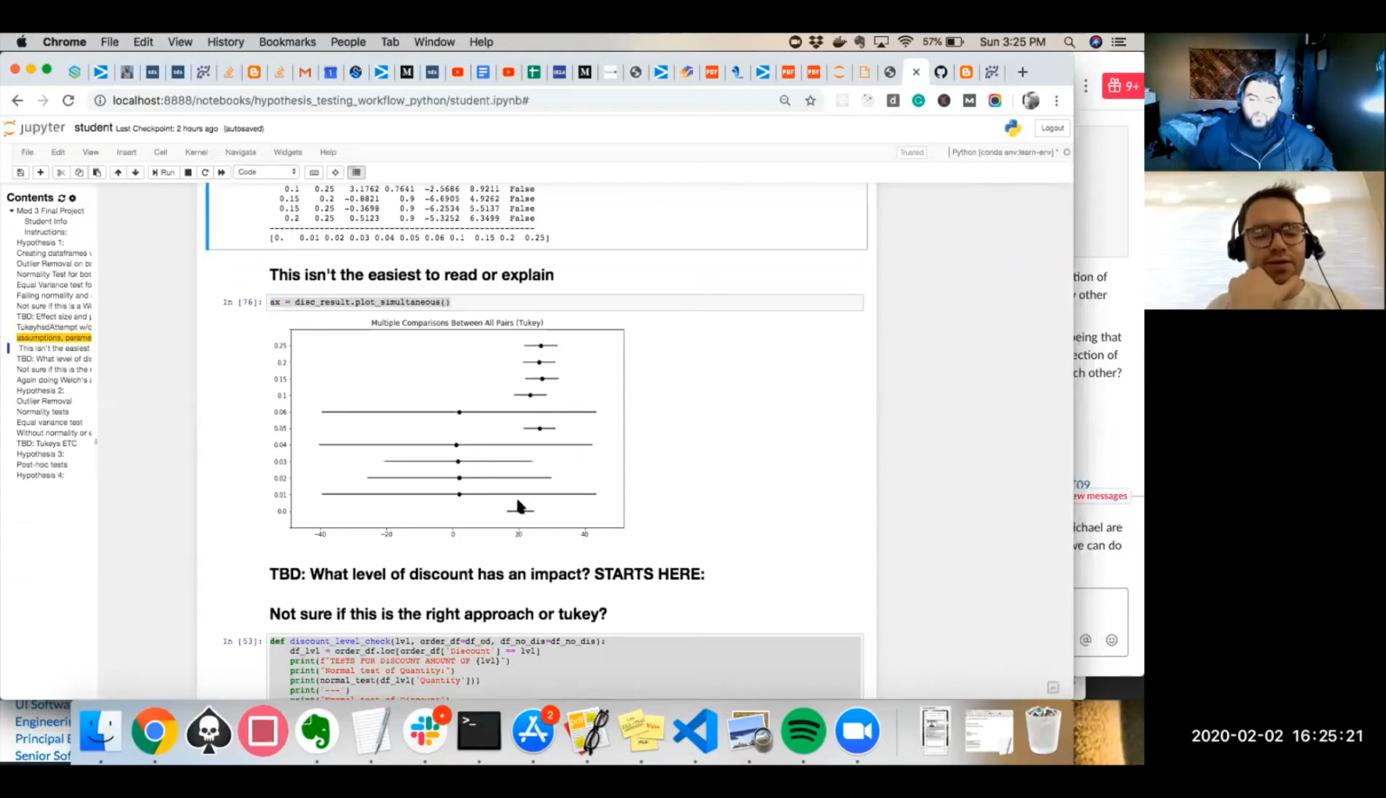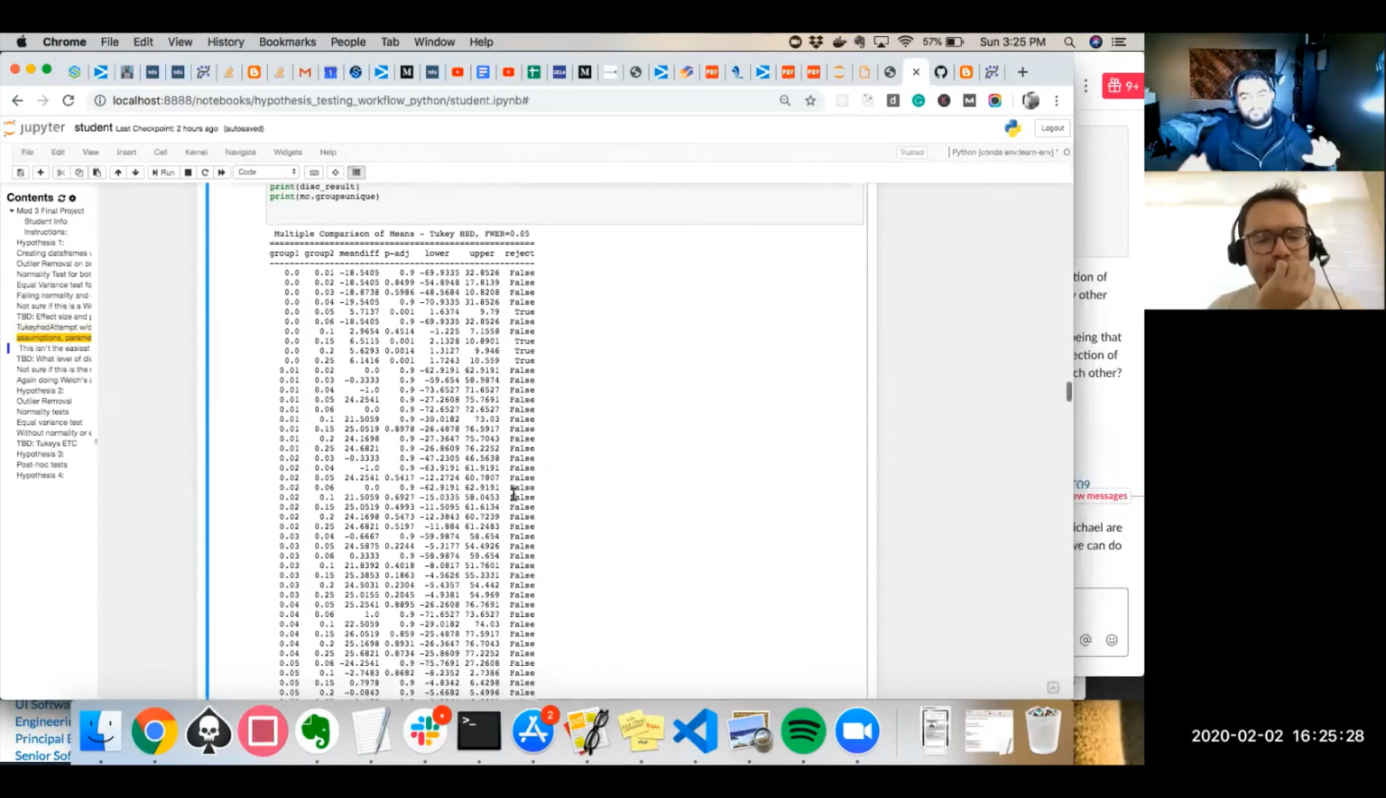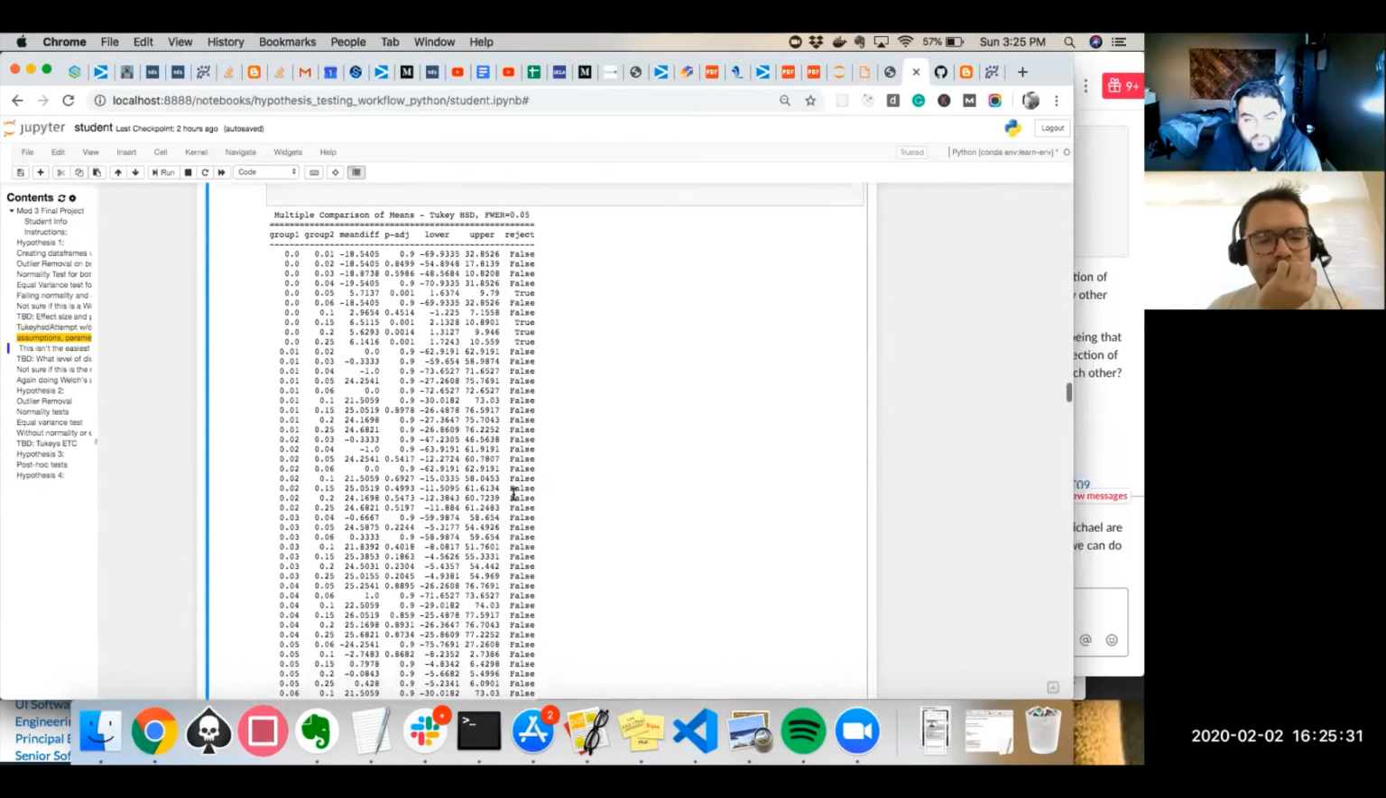Here's another thing. If you go up a little bit to the table for Tukey's, the whole objective of using Tukey's is to tackle the second part of the question, which is at what level of discount do we notice more effects? It's to see how much of an effect the discount has, and if the discount goes up, does the effect size go up? But here, what's happening?